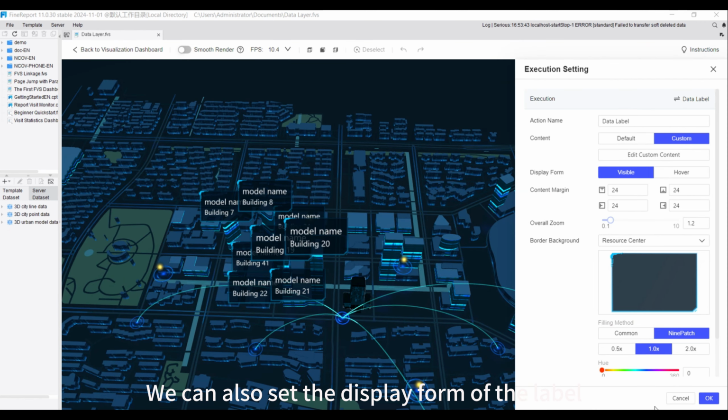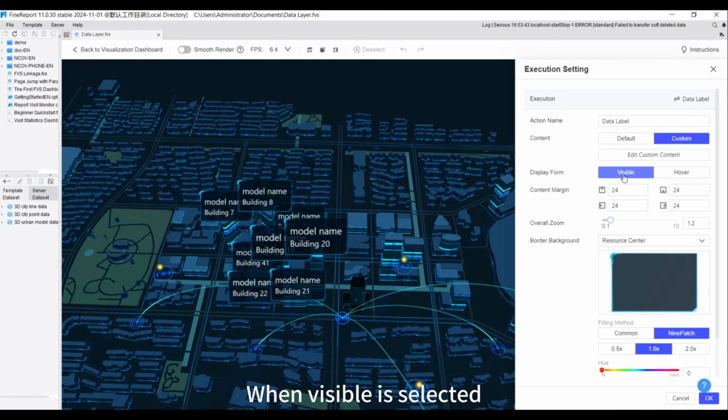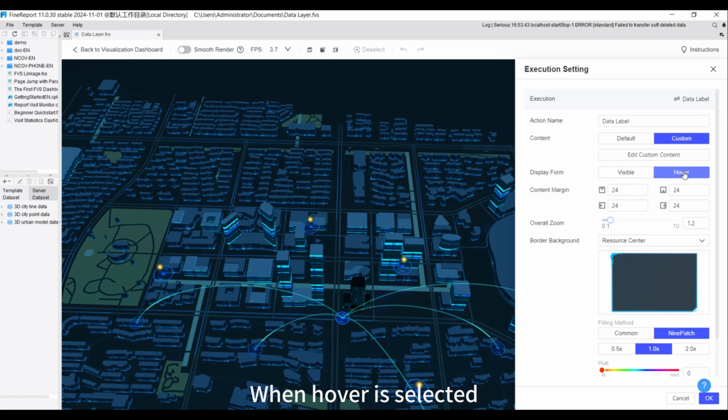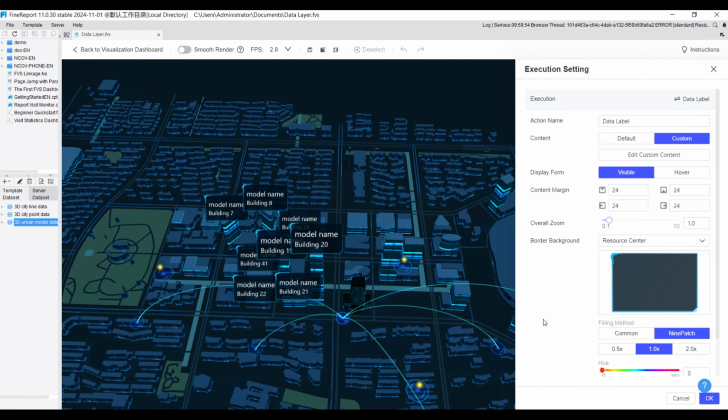We can also set the display form of the label. When visible is selected, the label will always be displayed on the page. When hover is selected, the label will only be displayed when you hover the mouse over the data layer during the template preview. All the text constitutes the content.